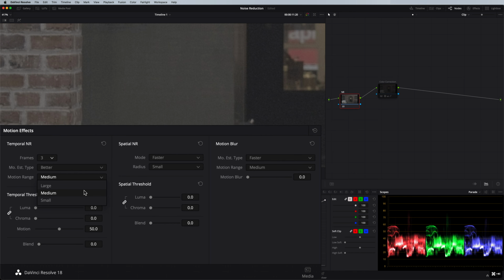I typically leave this on medium, but if I have a shot with a lot of movement, you can set it to large, or if you have a shot with not a lot of movement, you can set it to small. All right, so now we're moving on to temporal threshold, and this is actually where you control the amount of noise reduction that's being done on your footage.